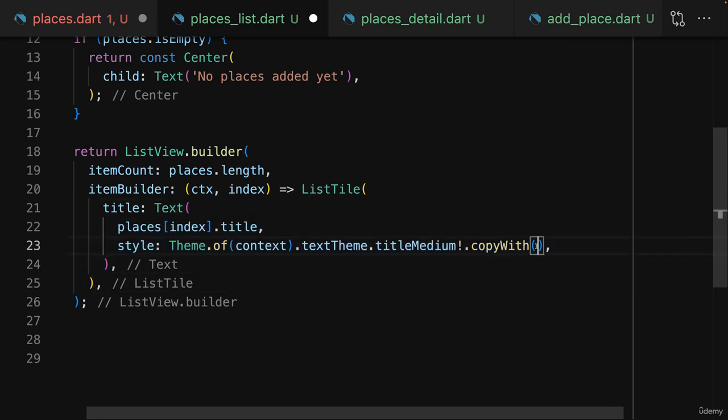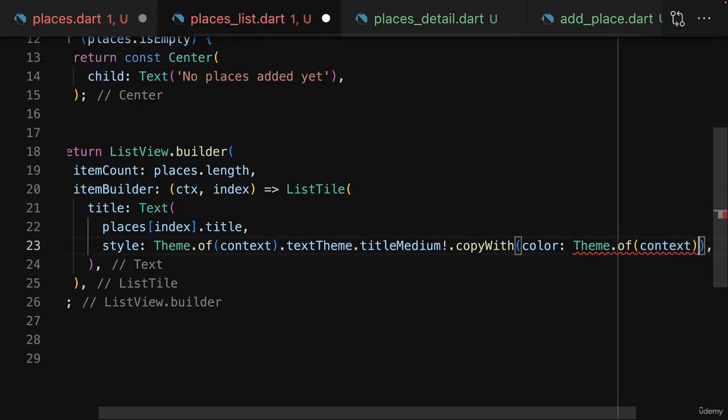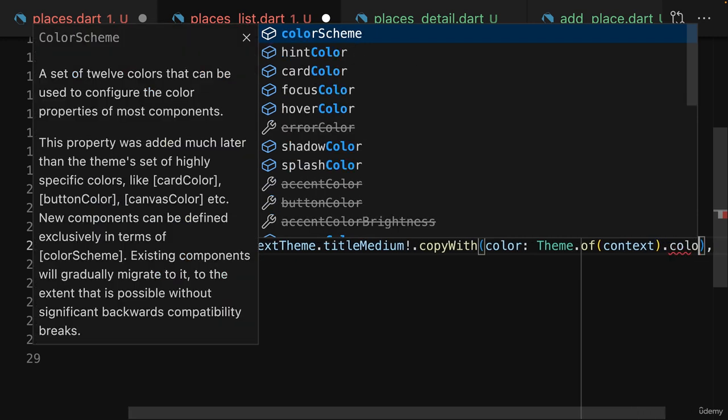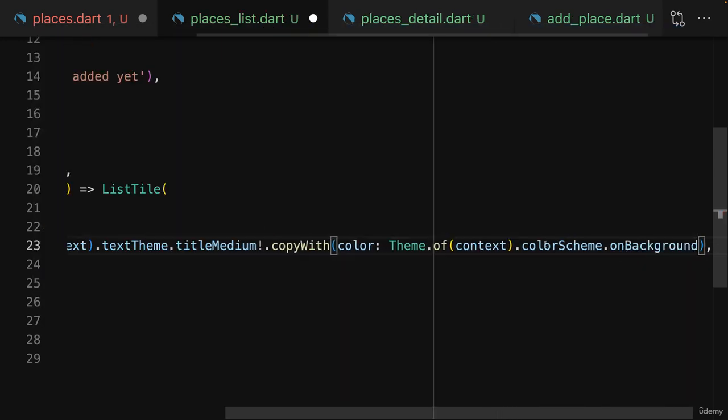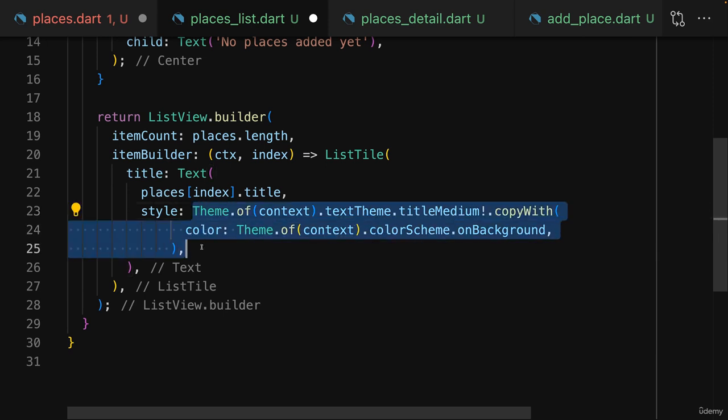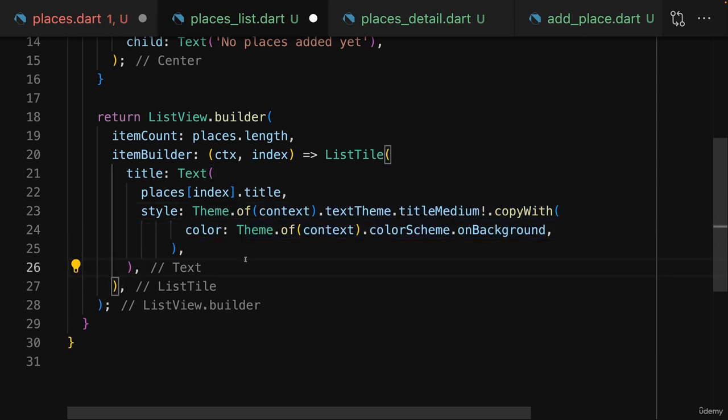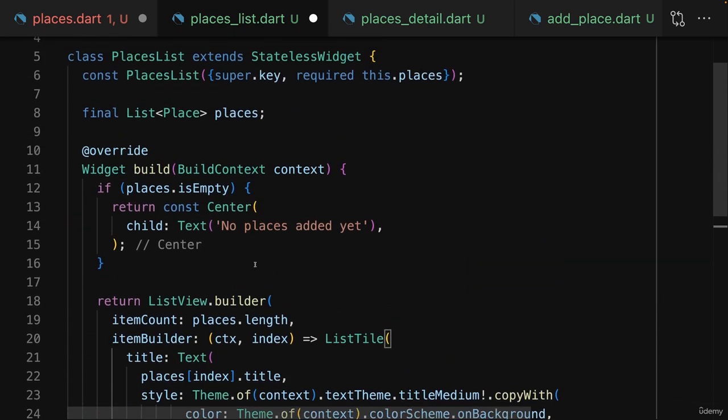And the thing I want to override here is the color of the text, which here should be set to Theme.of, again reaching out to the theme, colorScheme, and then there the onBackground color. And of course, if you set up that styling differently here, that is also absolutely fine. But with that, I have that list view builder, which outputs a bunch of titles. That's all it does at the moment.